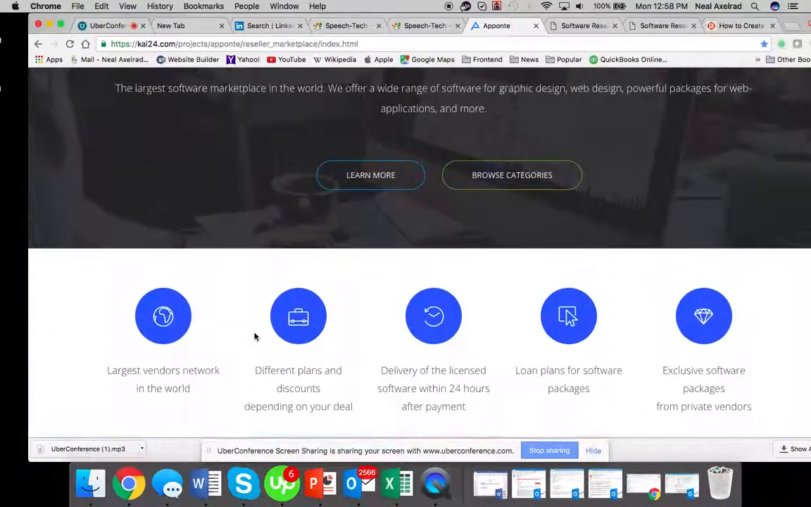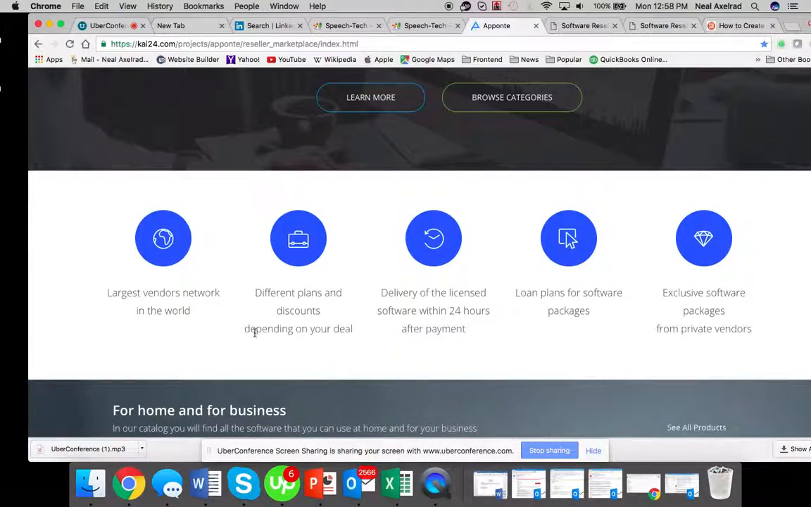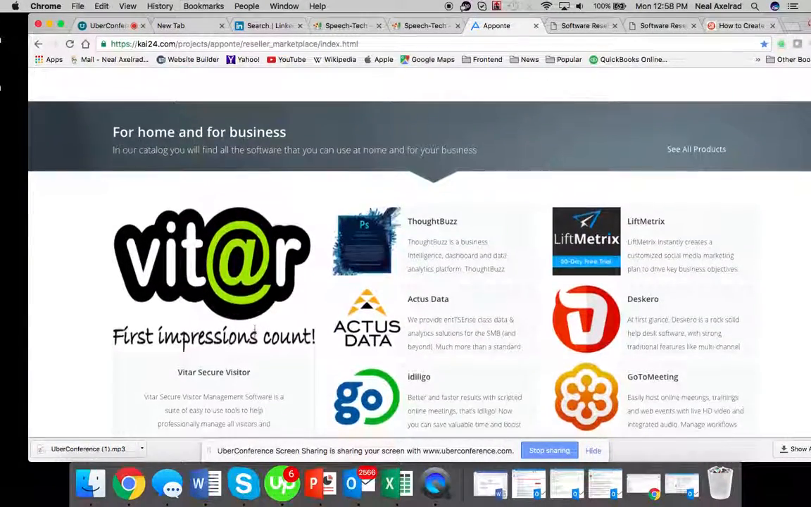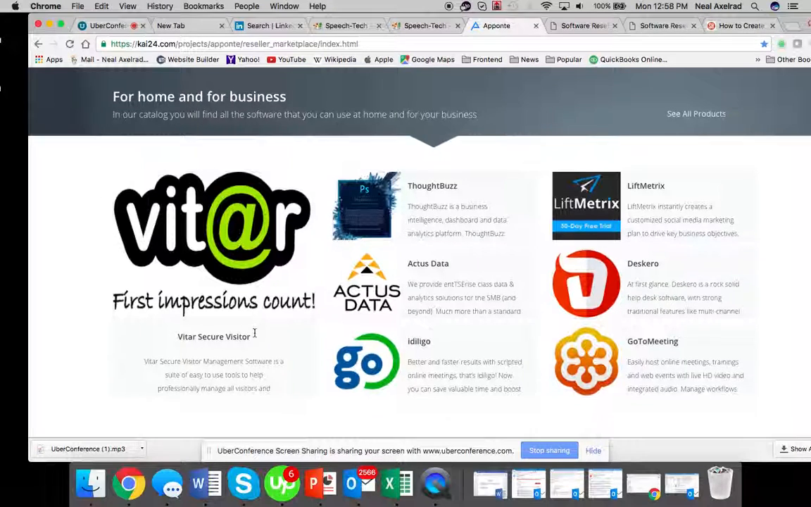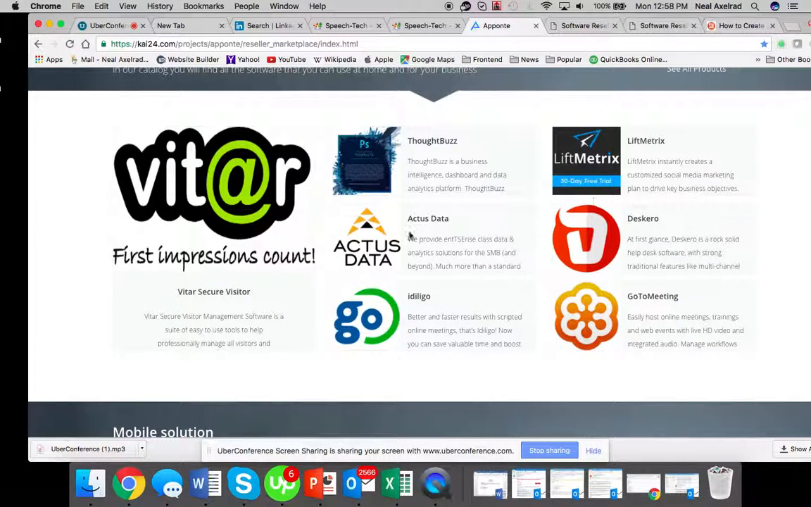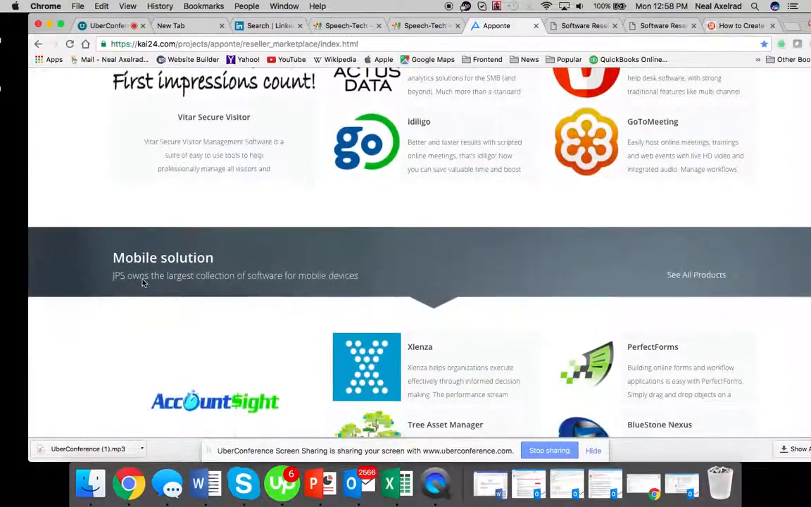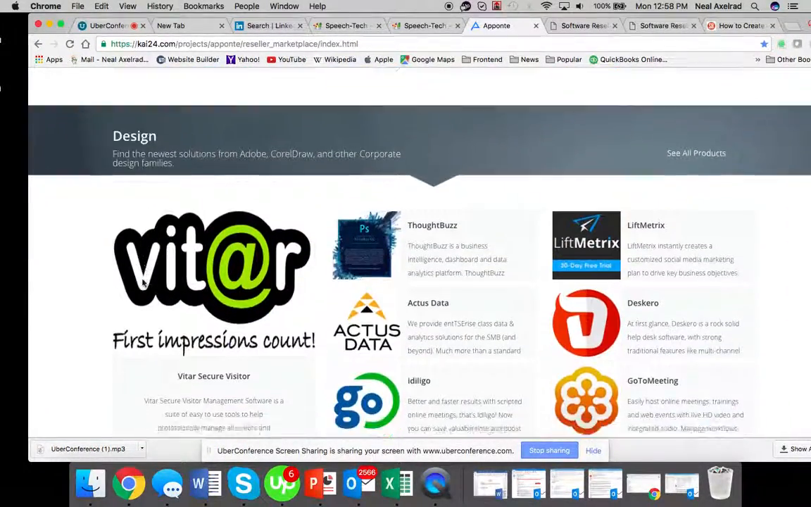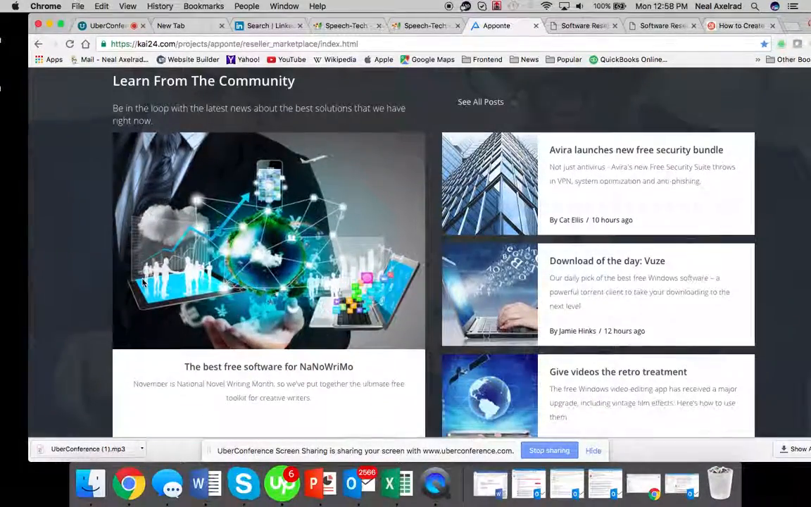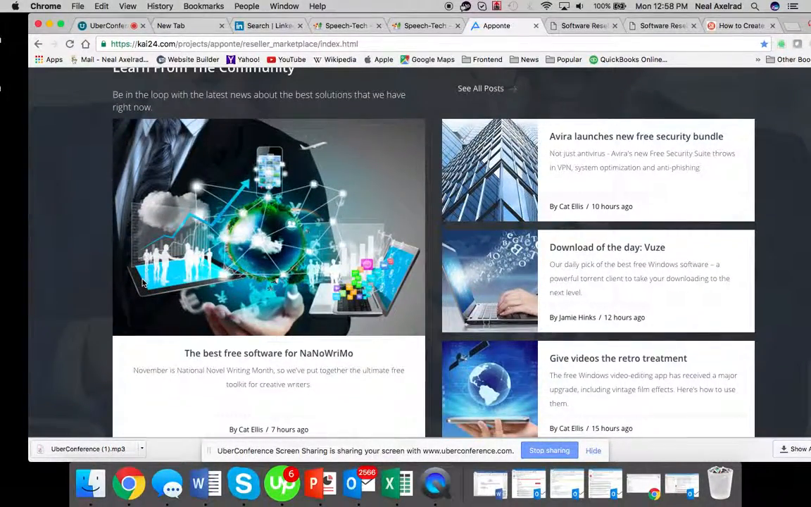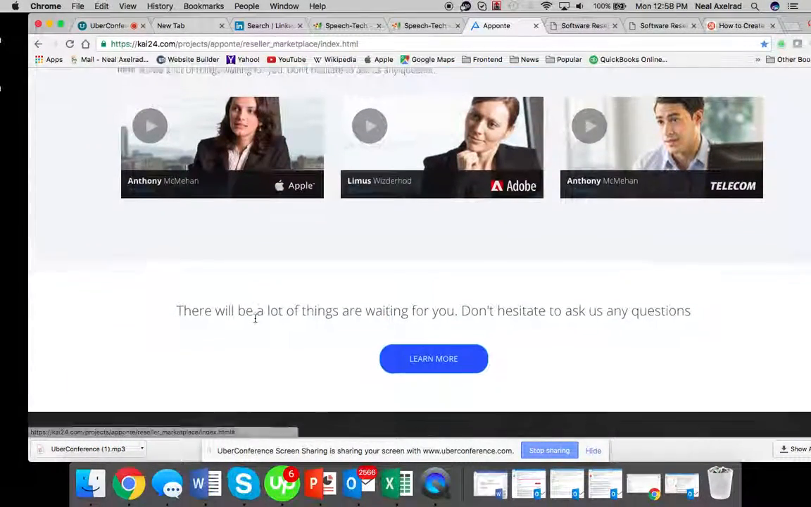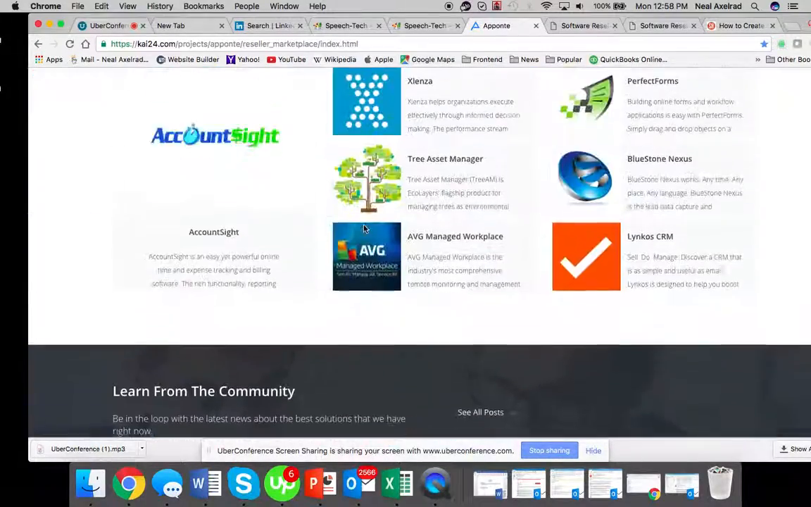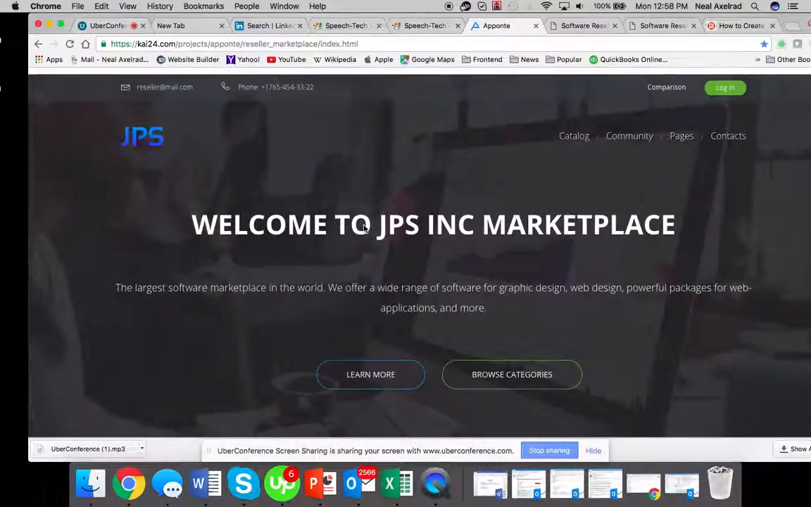This is all configurable as well to some extent for content. But the idea behind this was to give categories that they wanted to promote, right? We just selected a couple, for home or business. Here's a couple that are in their marketplace: mobile solutions, design, antivirus, and here's their community, right? And here's some testimonials, okay? And to learn more. So that's the landing page.